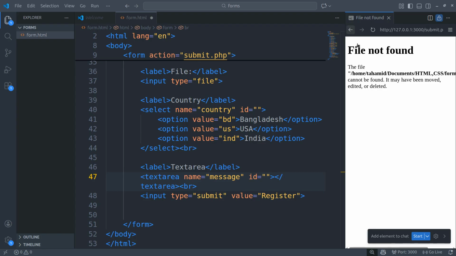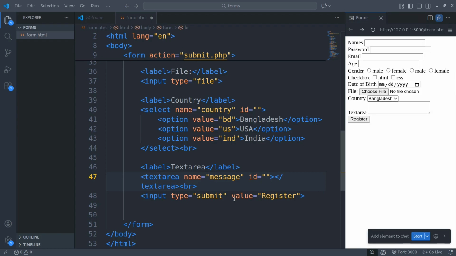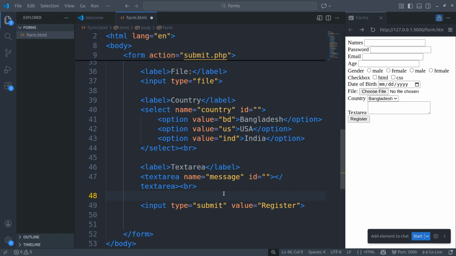It is basically submitting, but as we don't have any backend file, it is not taking the submission. So in this way you can build a basic HTML form. And in our upcoming tutorial, we will create an outstanding, good looking form.